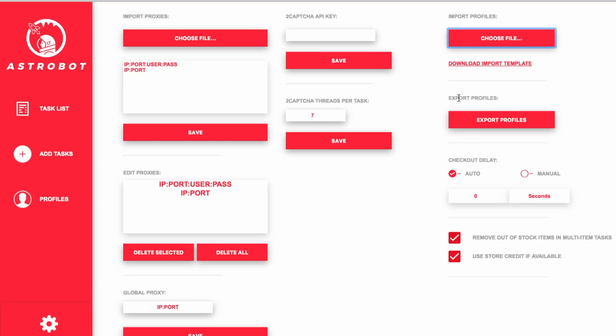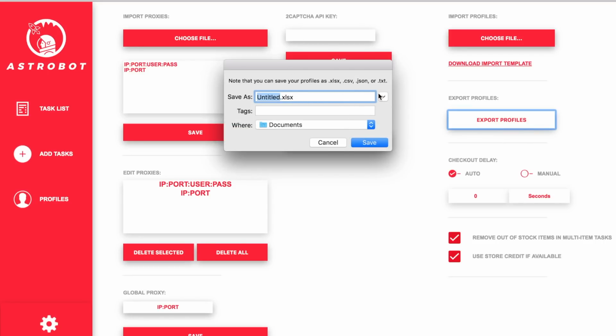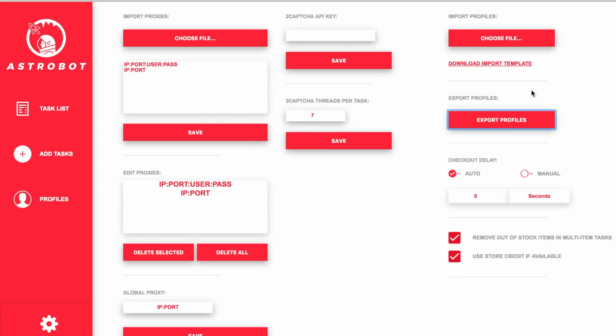And then similarly, if you have a bunch of profiles in the bot and you want to export them, say, to deactivate the bot and put it on a server, and then you want to have the same profiles, you just hit the export profiles button, and it'll let you save as an XLSX file, a CSV file, a JSON file, or a text file, whatever you want. You can import from any of those 4 file types, so it really doesn't matter.